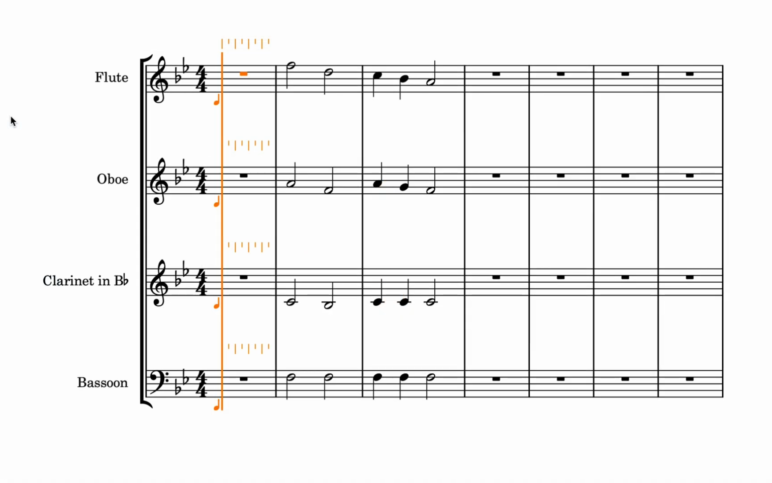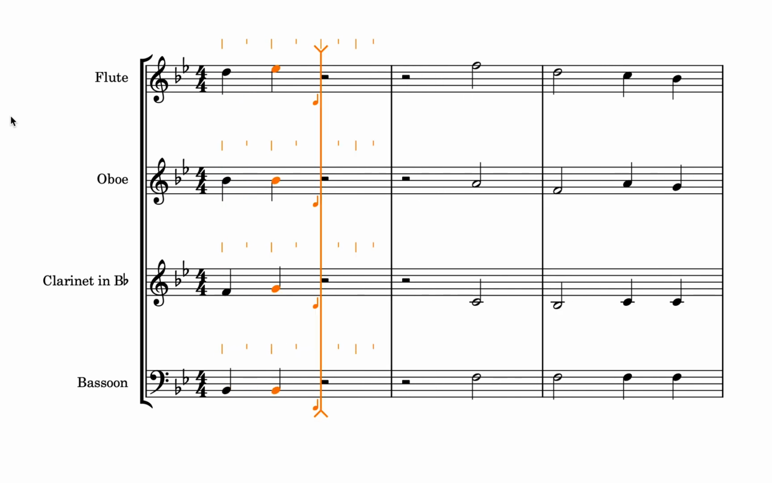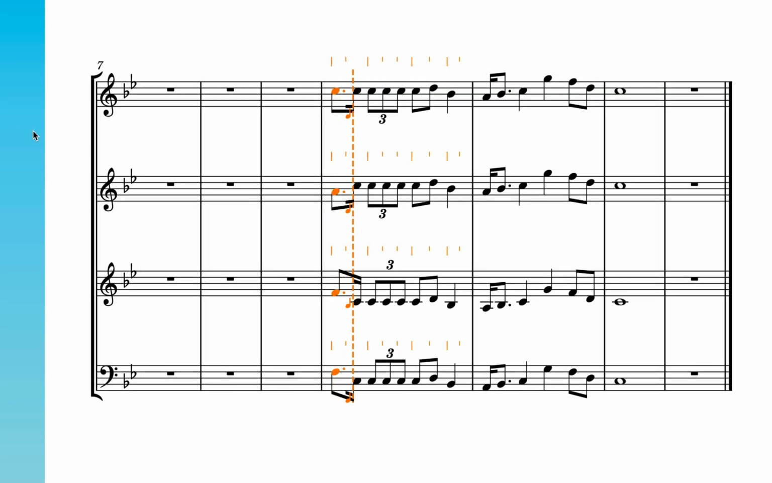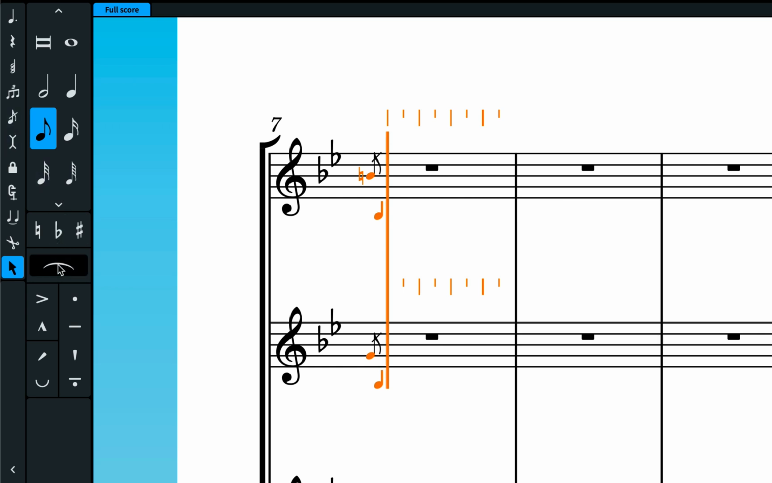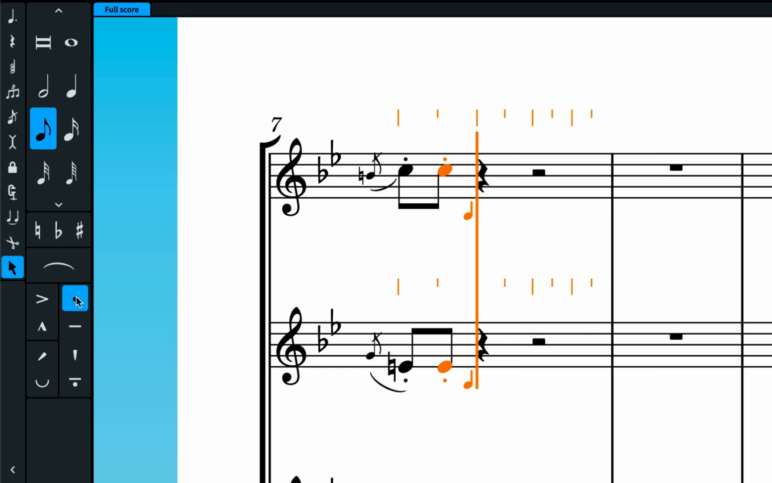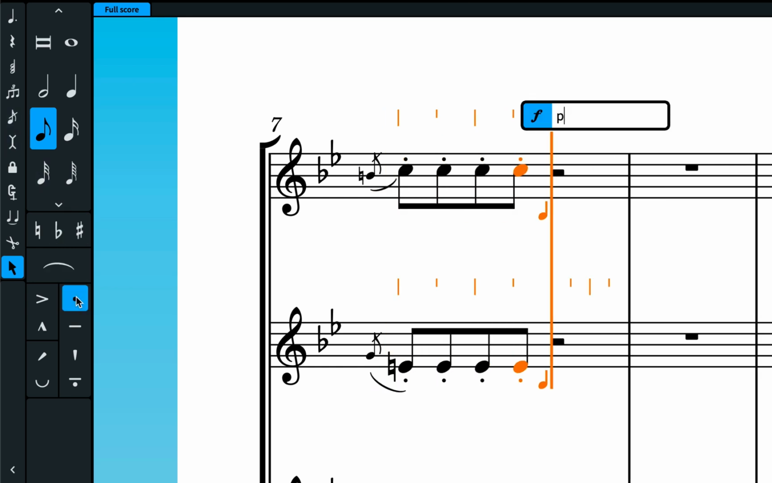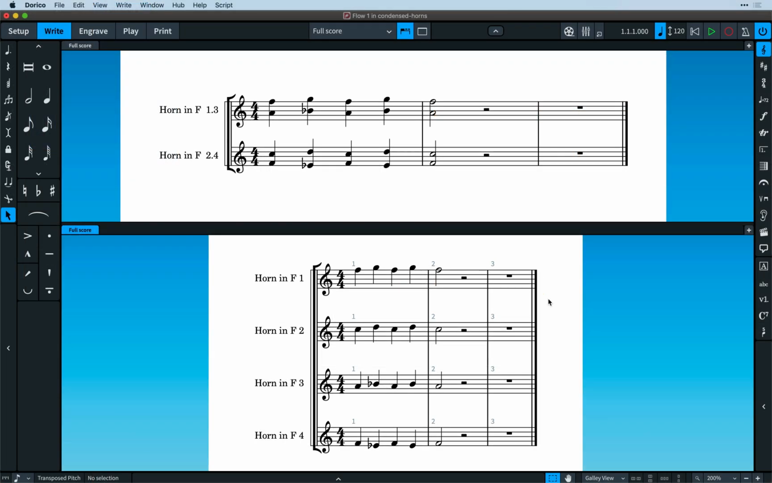Dorico's standard input tools also work with the extended caret, such as Insert Mode and Lock Mode. And it is also possible to input grace notes and other notations, such as slurs, dynamics, and so on, as you go.